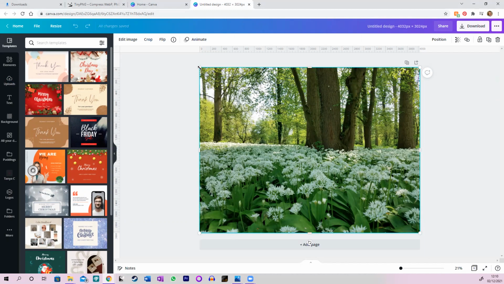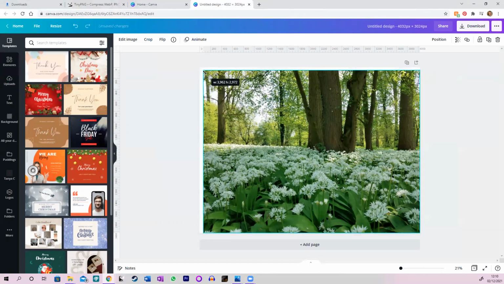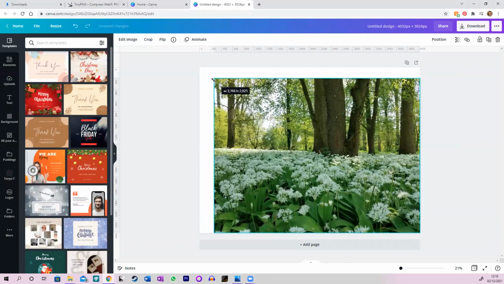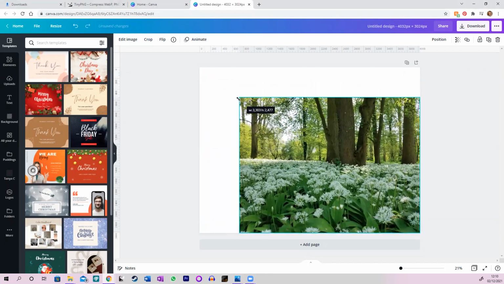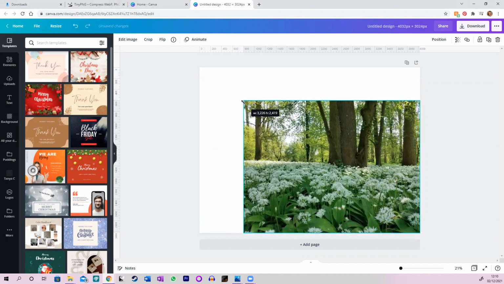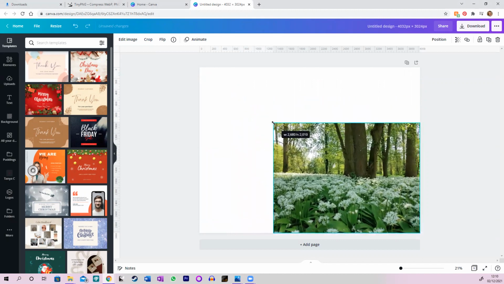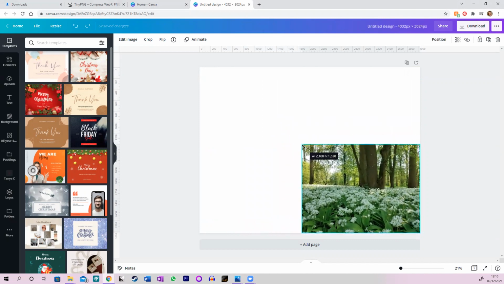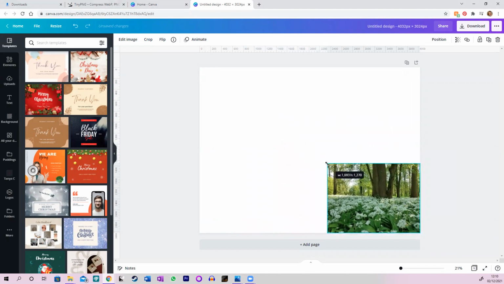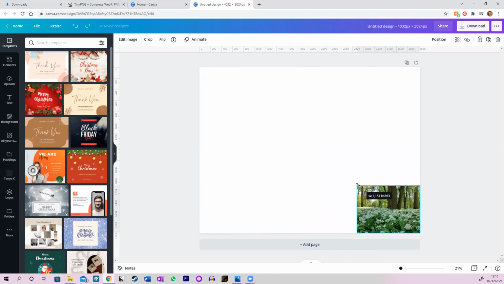Now we're going to start at the top corner, and we're going to go by dragging the arrows. We're going to make this image smaller. As you can see, the width and the height are changing. We want to take it so that the width, or whatever the longest side is, is at least under 1,000 pixels. Okay, so let's go to there, 1001.